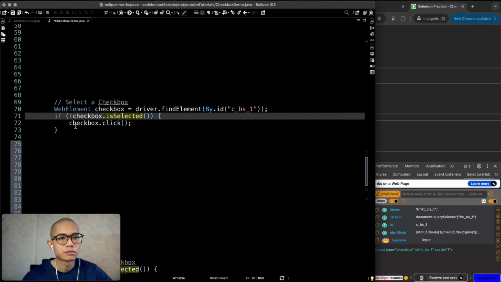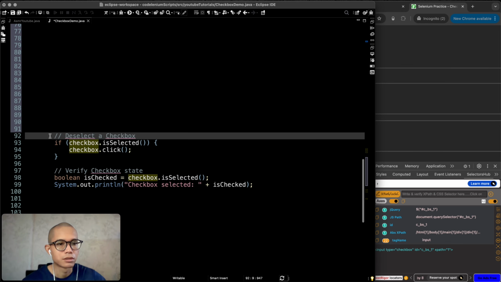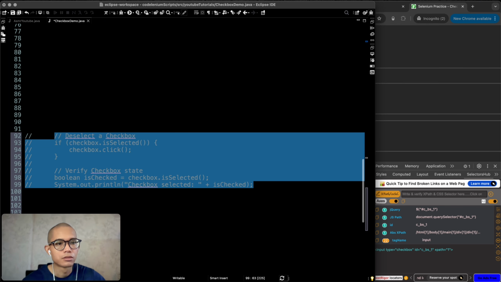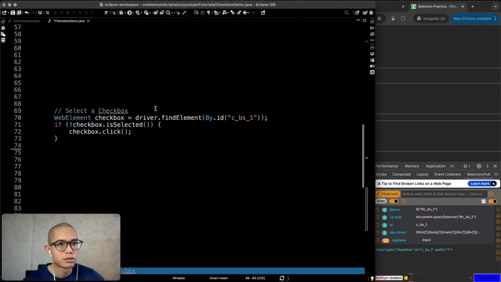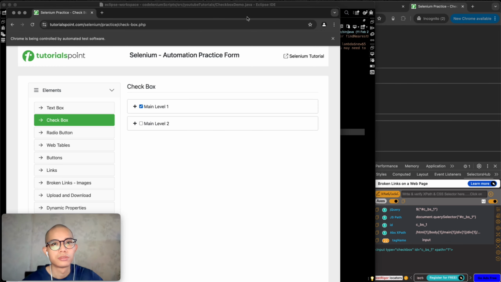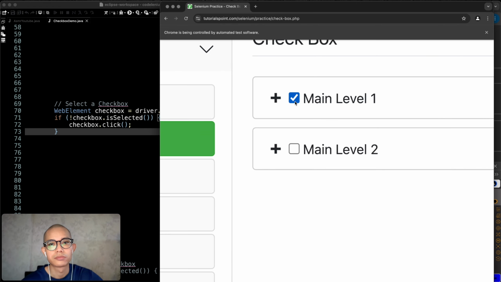And then after that, you can check if the checkbox is not selected. Then you click the checkbox. Okay. So let us run that code to see the output. So I will comment this first because we don't want to run these portions. So let's run this. And then you will see that the checkbox is now selected.